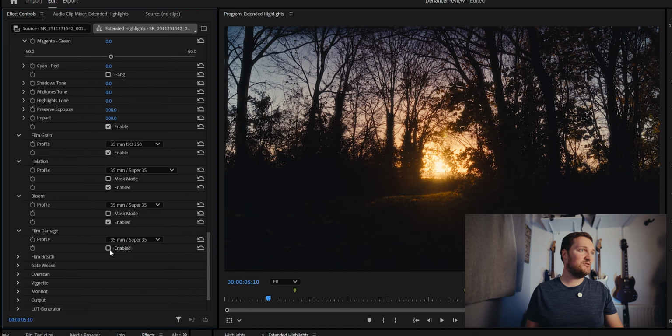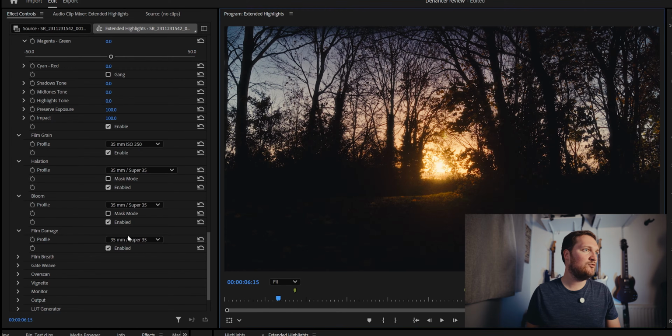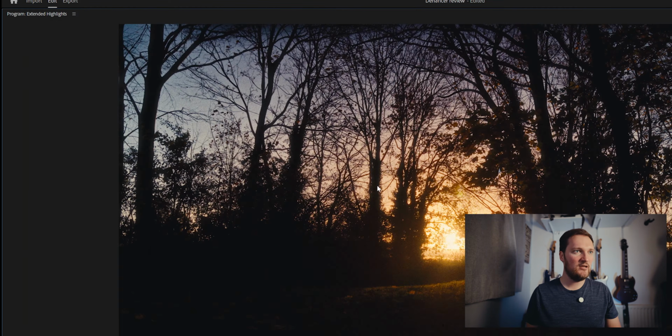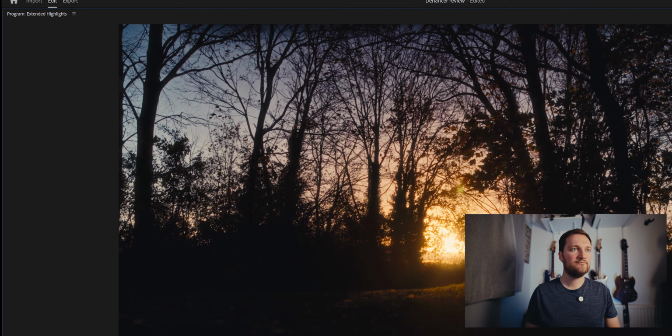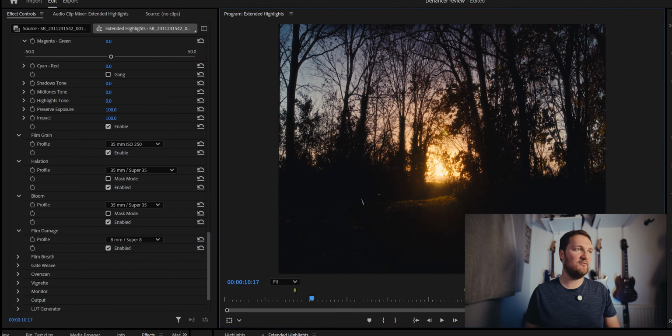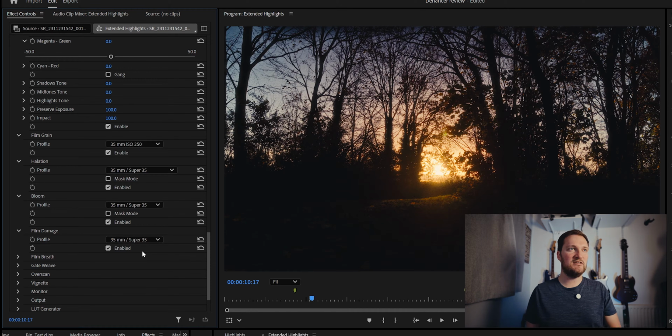You can also do film damage. The 35mm film damage here will be quite subtle. If I set it to 8mm here, you should see more of it there. Yeah, so that's film damage at 8mm. If you want it to look really scuffed up, you can do that. I quite like the 35mm damage one. It's really subtle, but it just looks like it's taken from a film scan rather than digital, so it's quite nice.